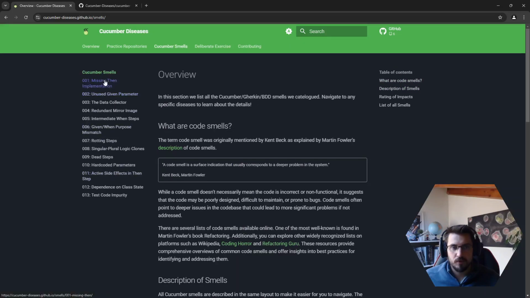So there we have a collection of the smells, and I'm going to take one smell after the other, maybe in multiple recordings, and go over them, show you how to find them in the code, how to fix them, what to do with them in general.